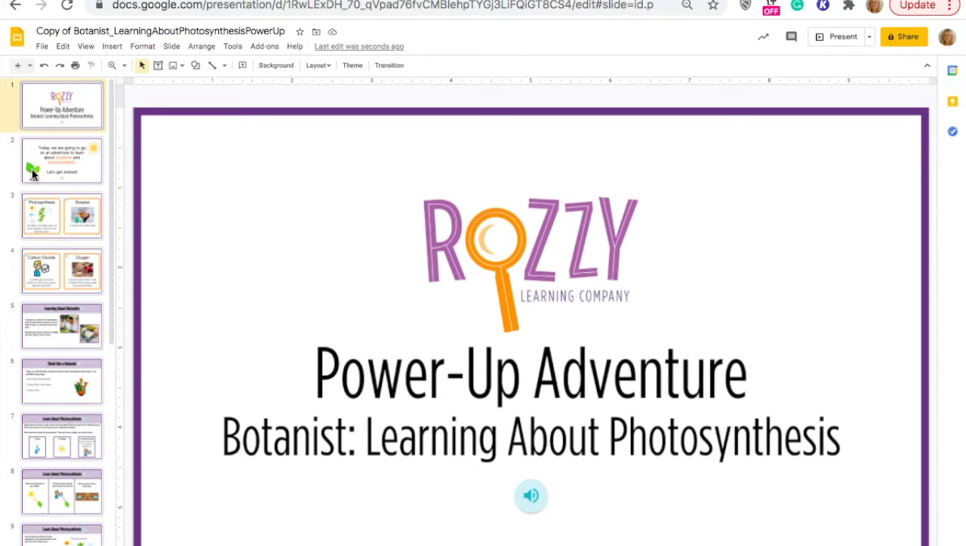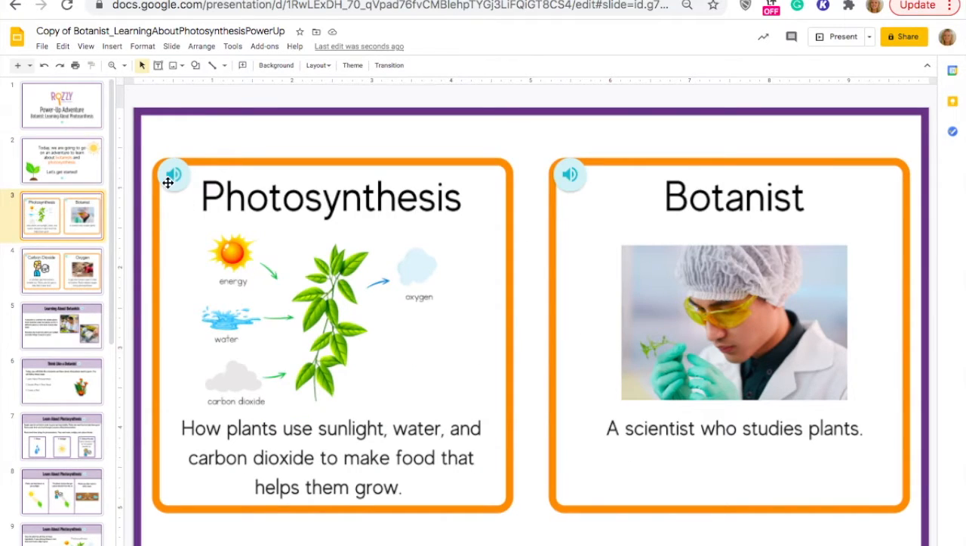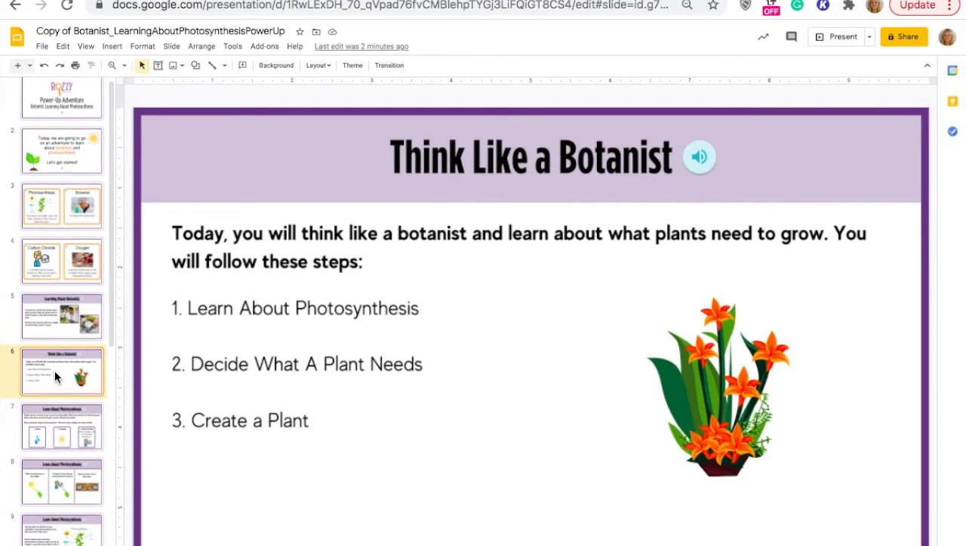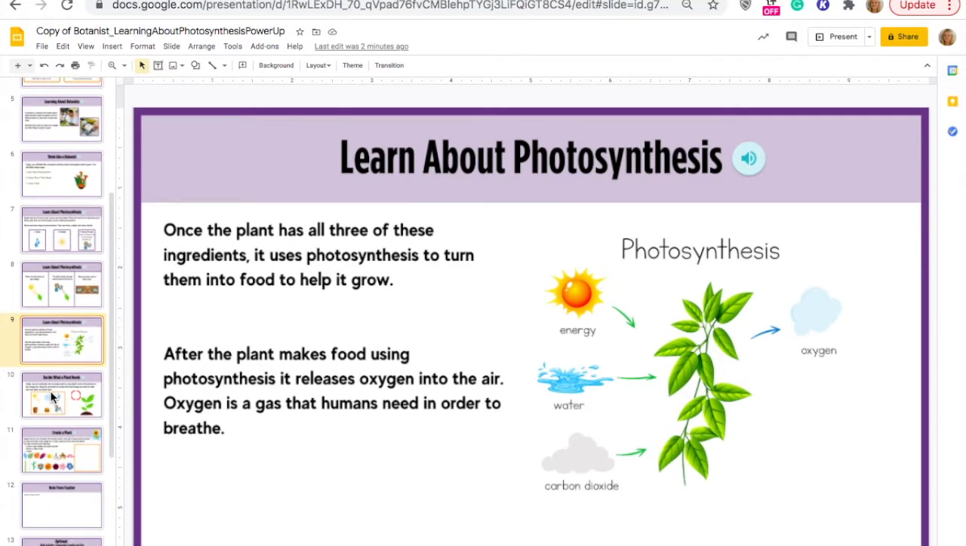So once that page is read, I can go to the next one and I can do the same thing. Today, we are going to go on an adventure to learn about botanist and photosynthesis. Let's get started. I'm not going to do that for every page. I just wanted to show you how you click on that sound. So once I'm done with the page, I go and click on the next one, and then I can either read it myself or I can click my sounds. Same here, and that's going to be for these pages. I just click to the next one when it's time to move on.